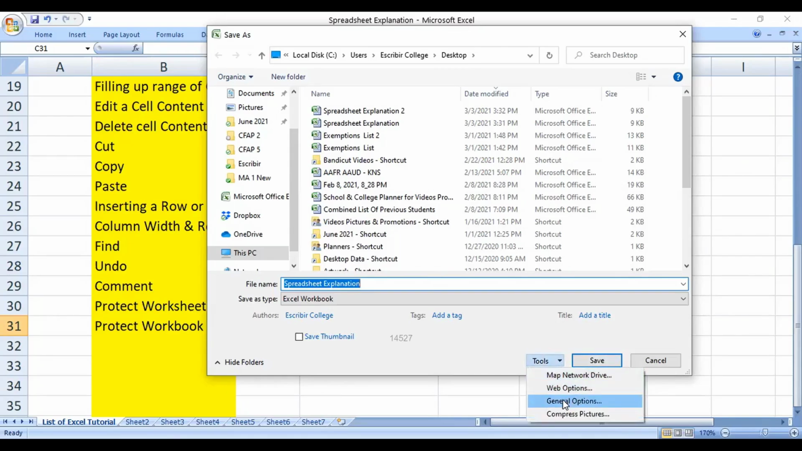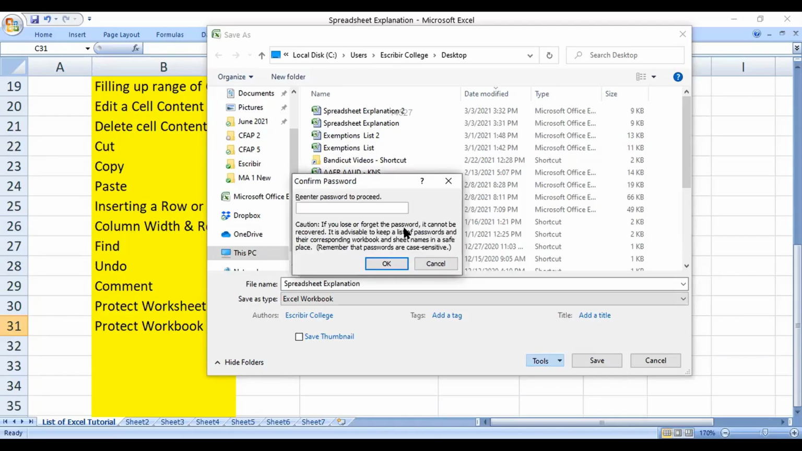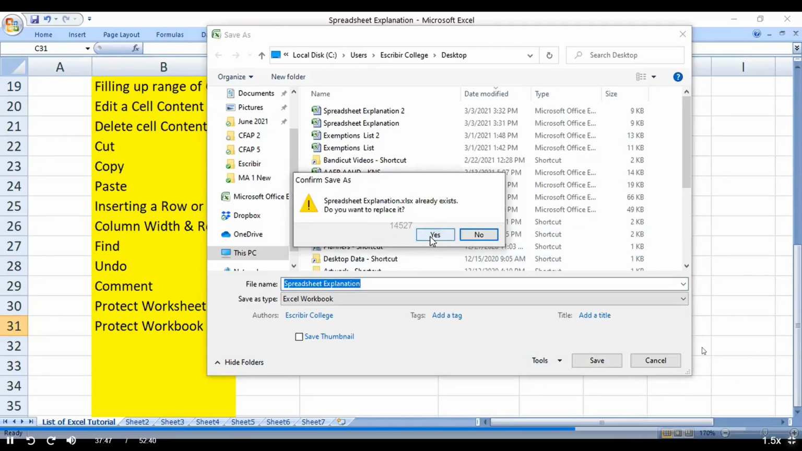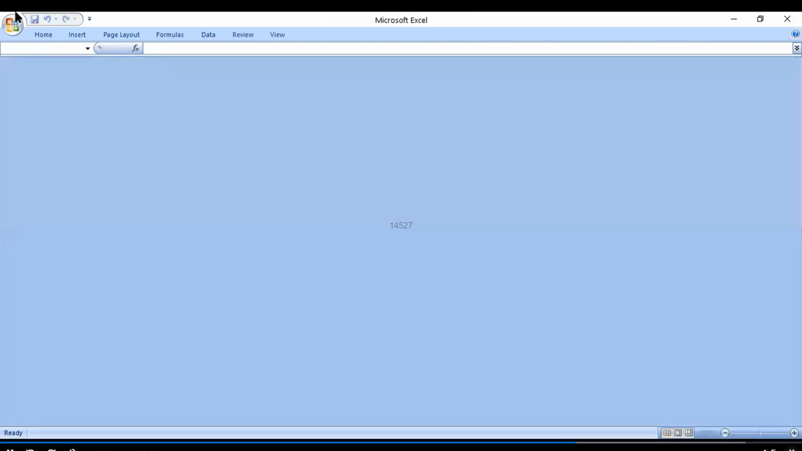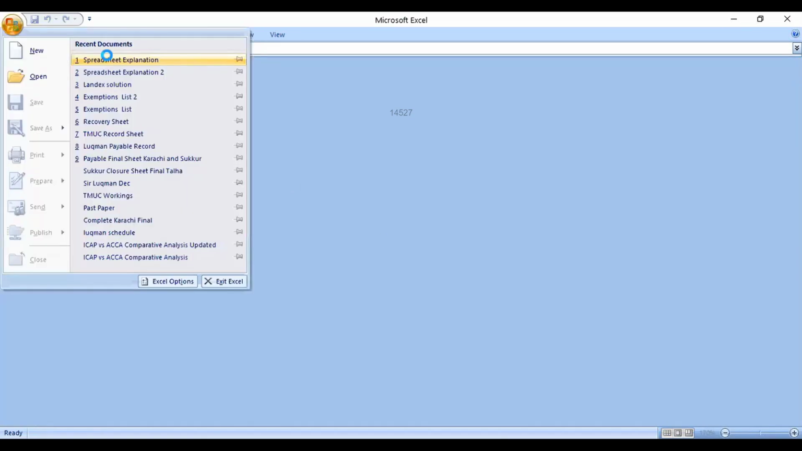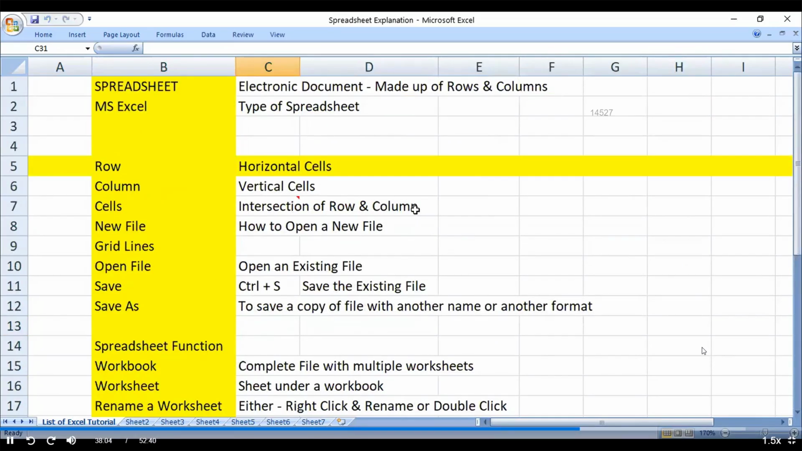I can click on tools and say general options. And I would say that I want this to be password protected. So this is something that you can do. Let's say ABC, ABC. Save. Now, for example, if I open it up, it's going to ask me the password. So I'll open it up with the password.